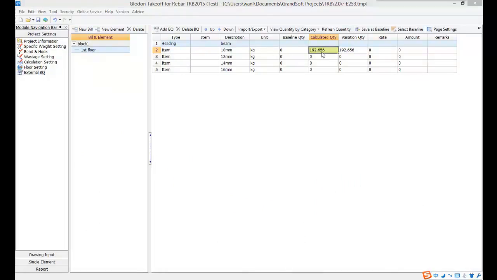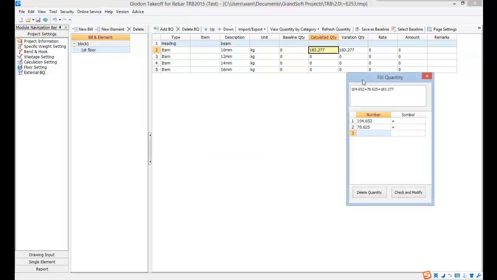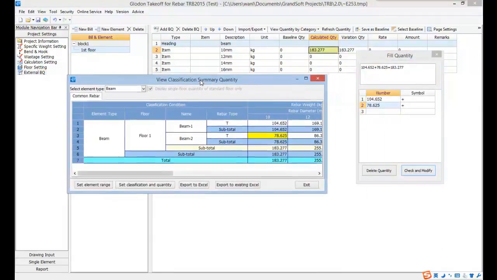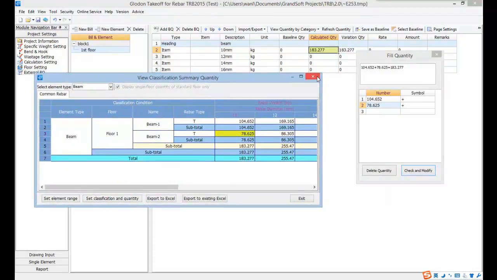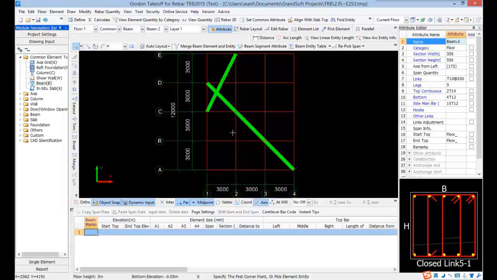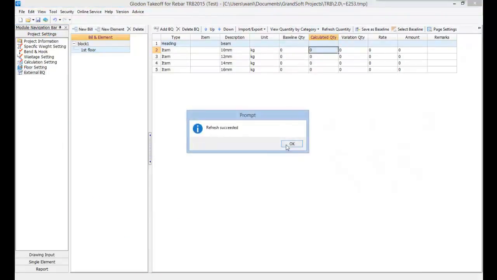In terms of model change, the software enables you to process quantity variation quickly. You just have to perform calculation again and then click Refresh Quantity to get the new quantity data. Click Check and Modify to view the new source. If the data source has disappeared, in other words, the related element has been removed, the quantity data becomes 0, so the source cannot be traced after refreshing.